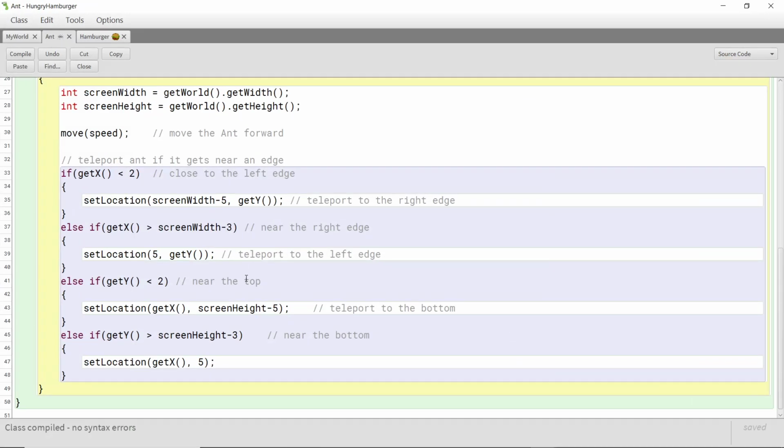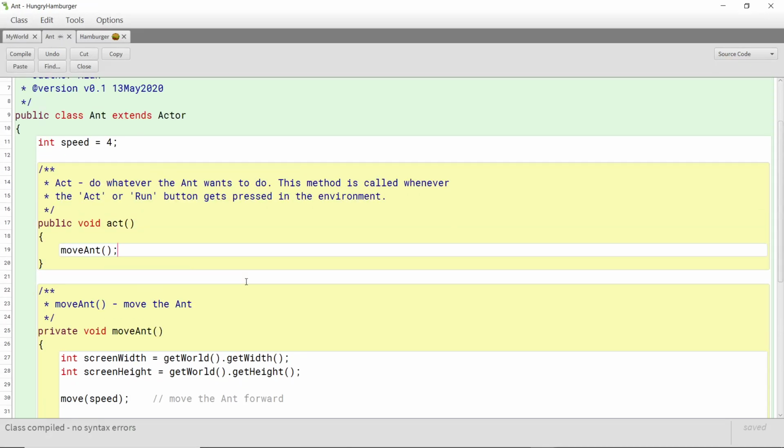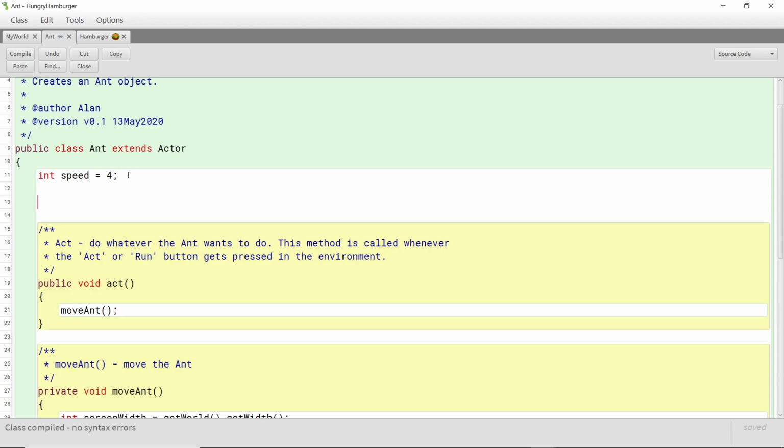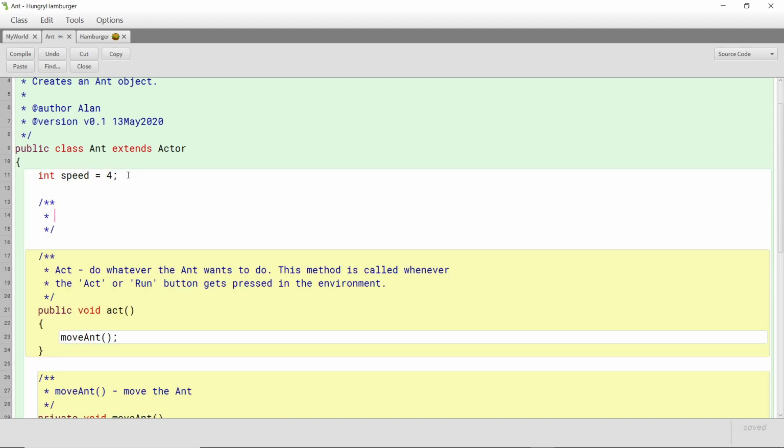Okay, so when I go back to our code, I'm going to go up to the top of the code here. So where I'm going to start is after the speed. I'm going to put some space in there. So between declaring my speed variable, my speed property, and my act method, I'm going to write another method here, and this method is called a constructor.